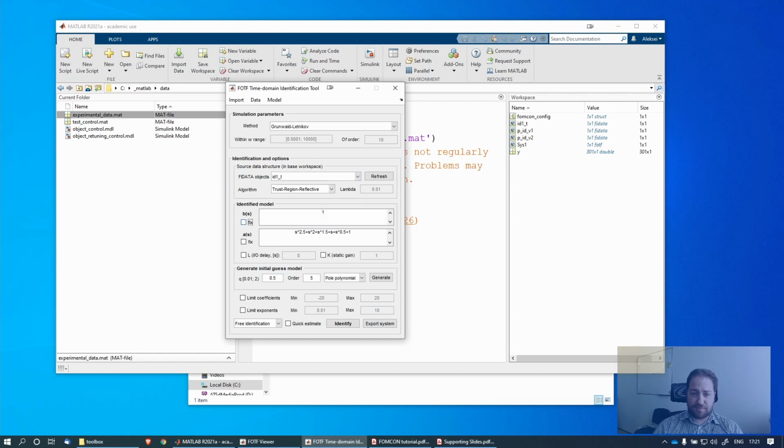So remove the fix checkmark from this one. And it always makes sense to start with the simplest possible model. So let's make it 1/(s+1). Additionally, we will enable static gain identification, which ensures that we do get a system that does have a static gain. And keeping free identification for now over here, and then we just do the identification procedure.